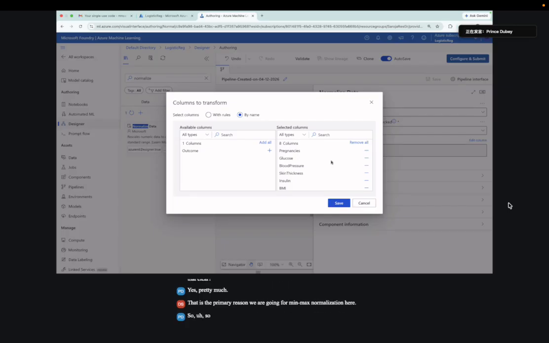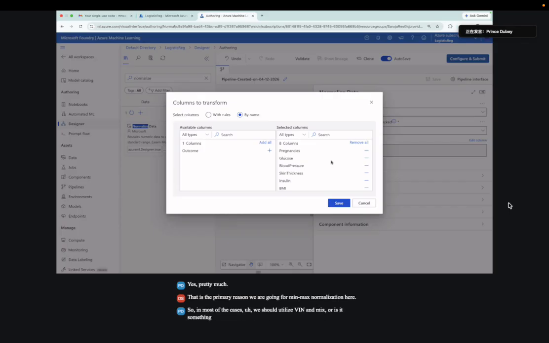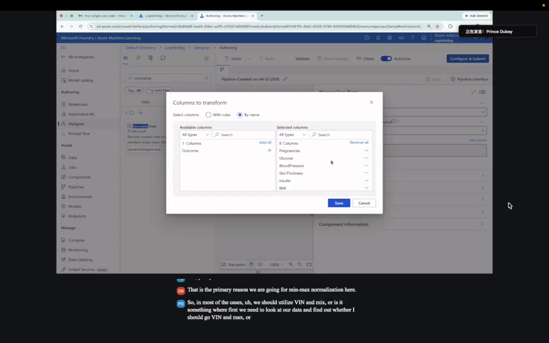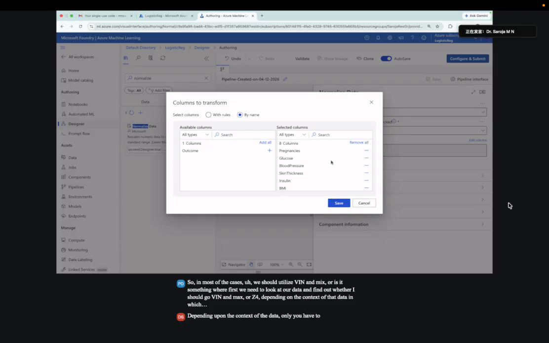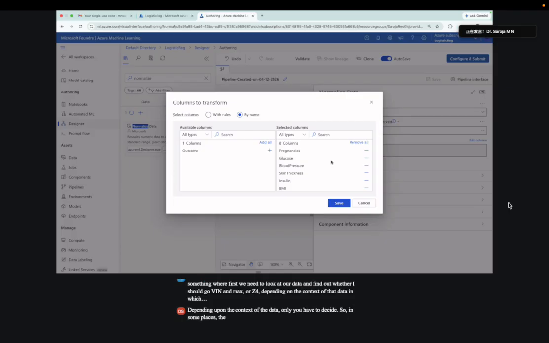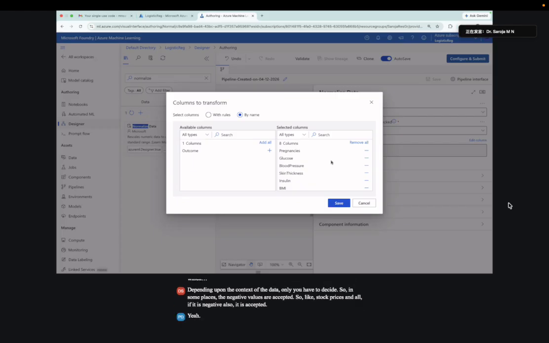So in most of the cases, we should utilize min and max, or is it something that first we need to look at our data and find out whether we should go min and max or zero, depending on the context of the data? Depending upon the context of the data only, you have to decide. So in some places, the negative values are accepted. So like stock prices and all, if it is negative also, it is accepted. Exactly. In that case, the Z-score can be useful. Yes. See, basically, based on whatever the methods that you are selecting, every method will be based on the data. So that's why the data understanding part is highly important.